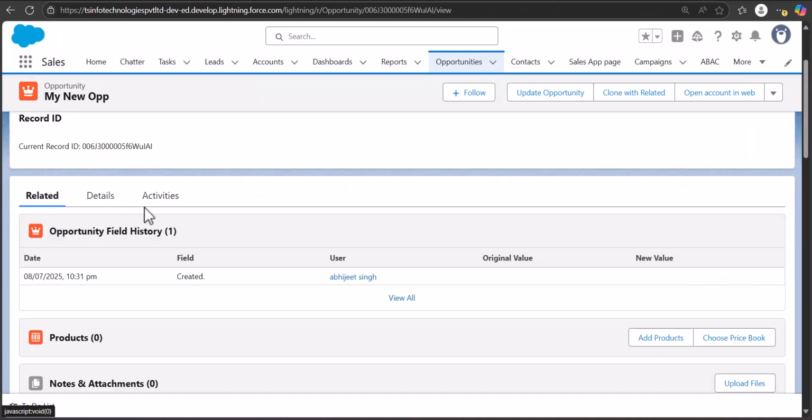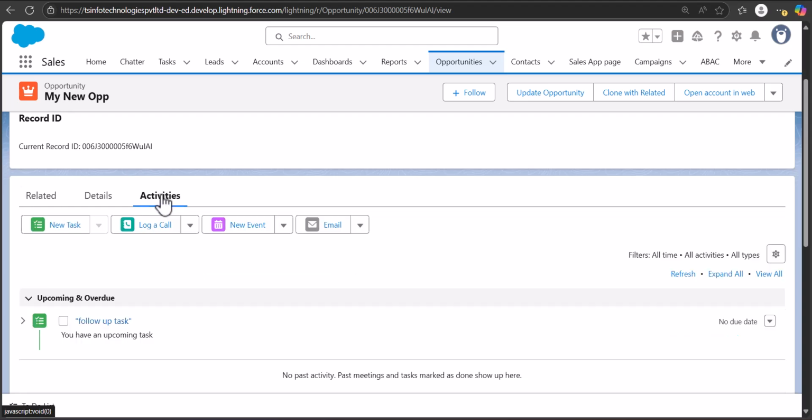So here in the opportunities, when I go to the activities, you can see this is the follow-up task that is created. So this is how we use the after save record trigger flow to create a record. So this task record is created after the opportunity record was saved. So this was the difference between before save and after save in Salesforce record trigger flow.